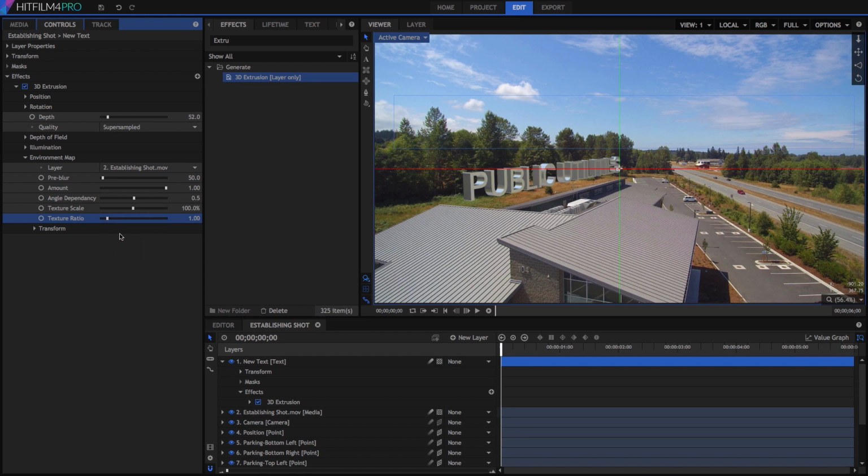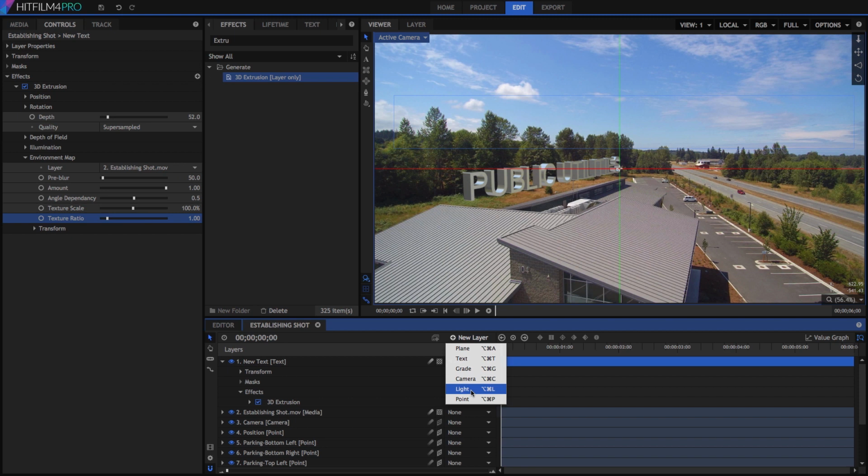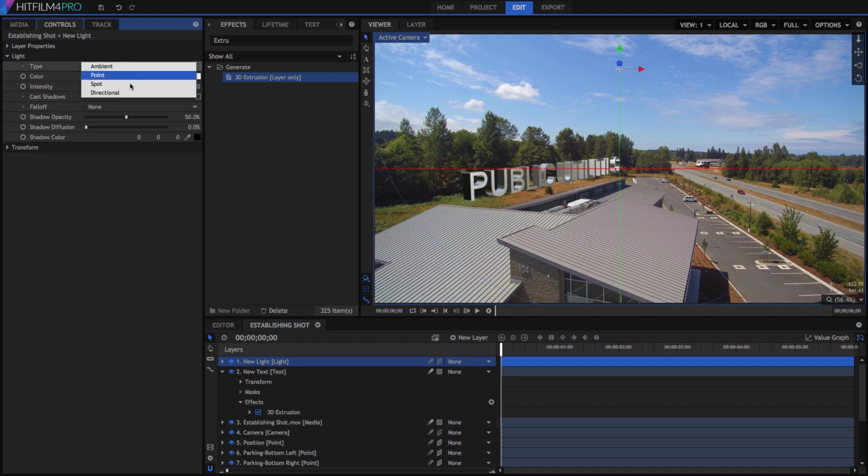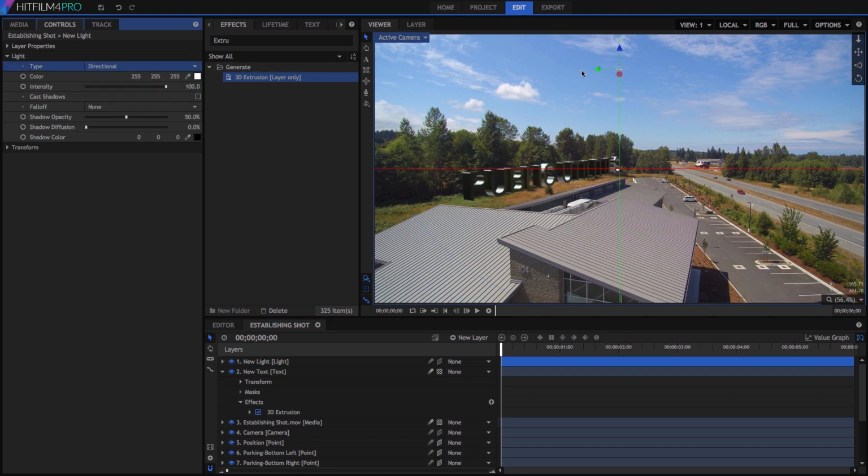in a bit. To ensure that the title is clearly legible, we want to increase the amount of shadow on the extruded edges while keeping the face of the letters nice and bright. Since the extrusion responds to our 3D environment in HitFilm, we can create a new light to handle this. Select New Layer, Light, and then change the light type in its controls to directional. Move the light off to the right, and immediately we get a result much closer to what we want.